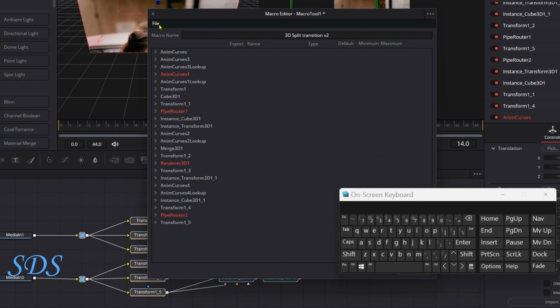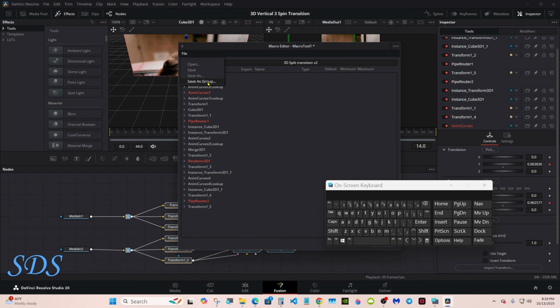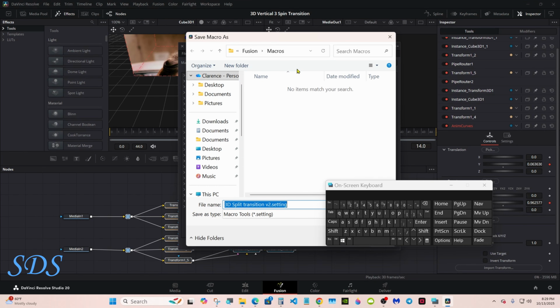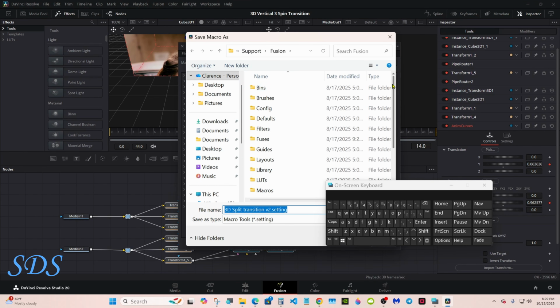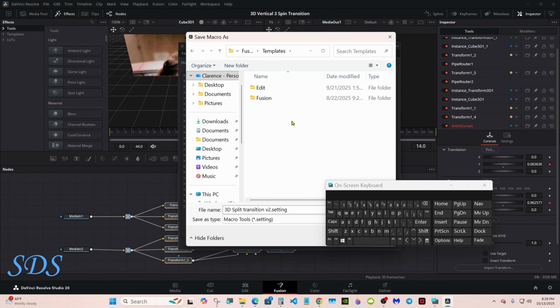Go to File, Save as Group. It takes you to Macros. Go to Fusion instead. Templates. Edit. Transitions. Here is where you're going to make your folder to put your preset in. Once again, don't name it exactly the same, or Resolve won't recognize it.